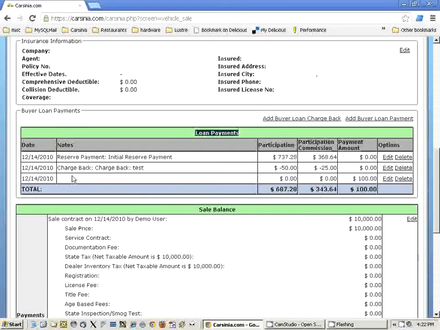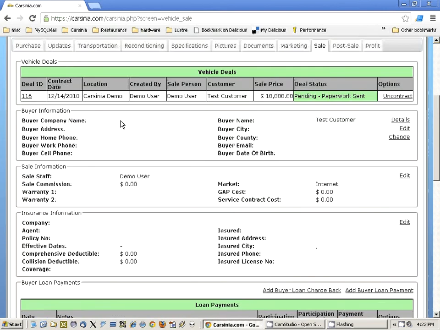So if we go to a particular vehicle, for example, go to the sale tab, here you can see the loan payments, and there was a chargeback, initial reserve payment, and there can be many different types of payments here. And that pretty much concludes our demonstration.